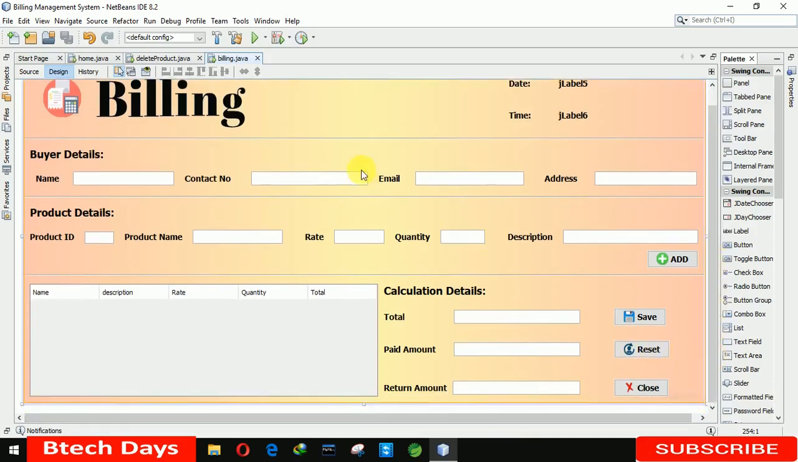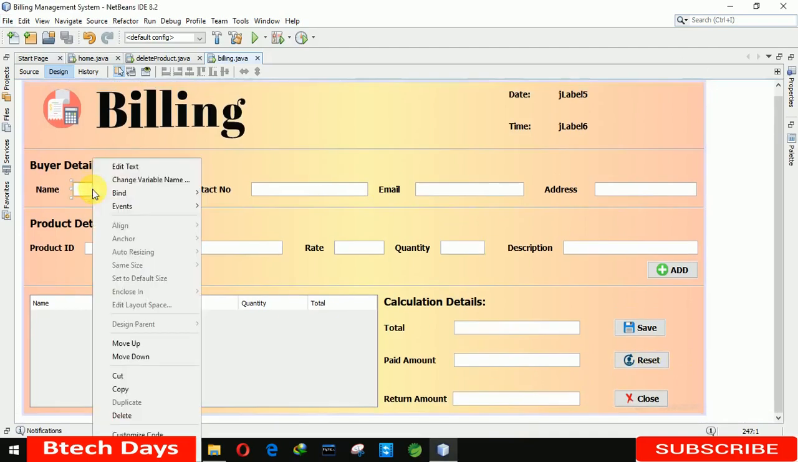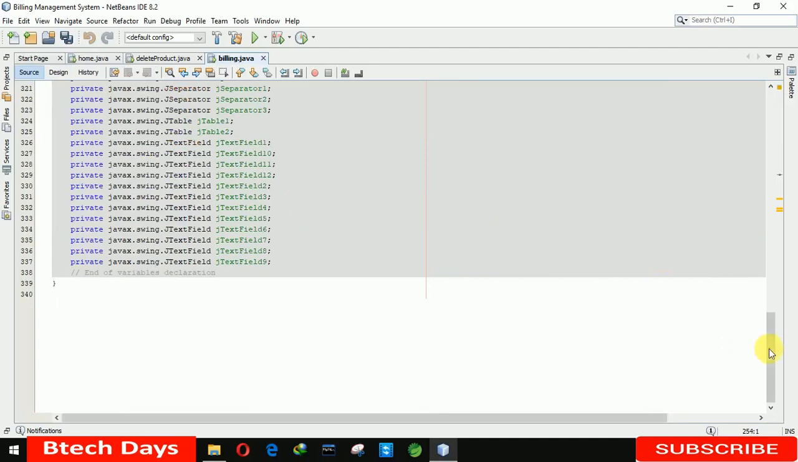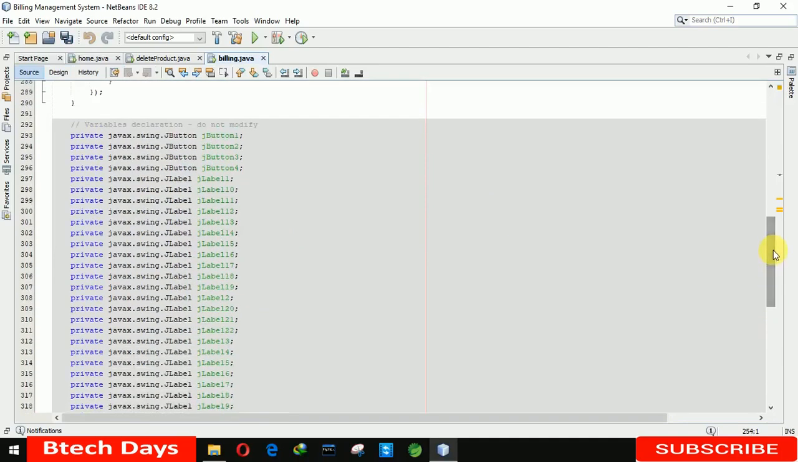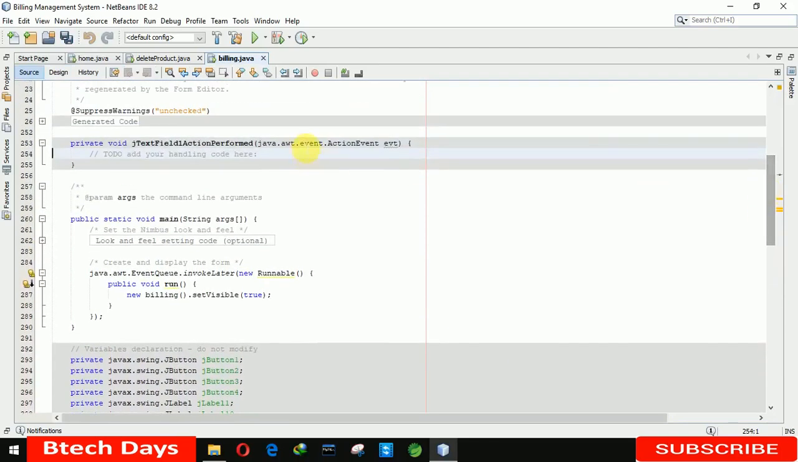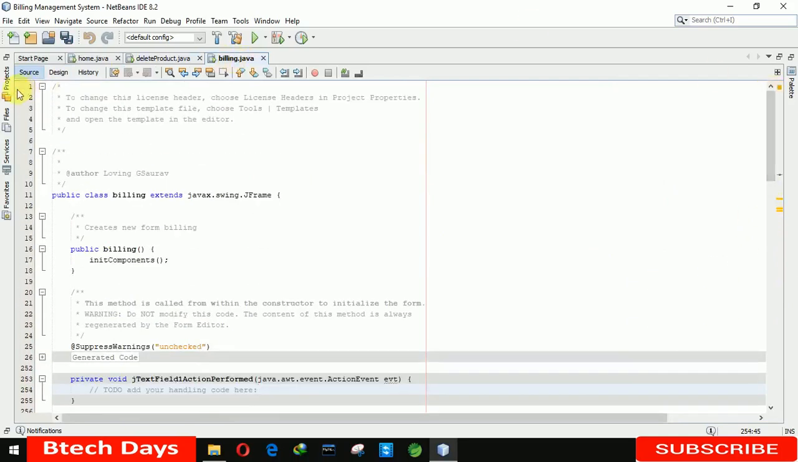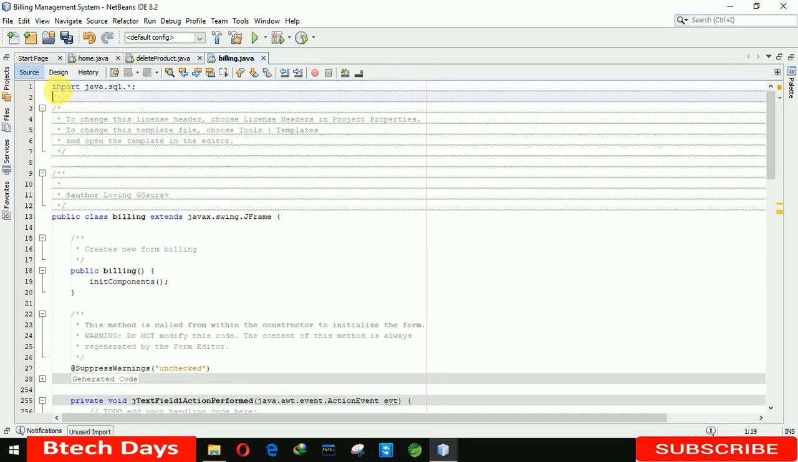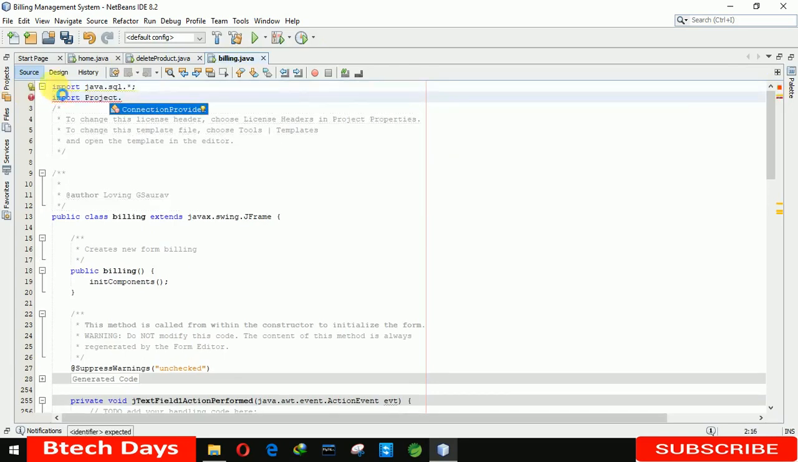For the backend, now we need to write the code. So for that we are moving to the name action performed, and we are moving to the text field 1. Before writing this, first we are importing the suitable package. So first we are importing java.sql.*. After that we are importing the project package and the connection provider class in it.